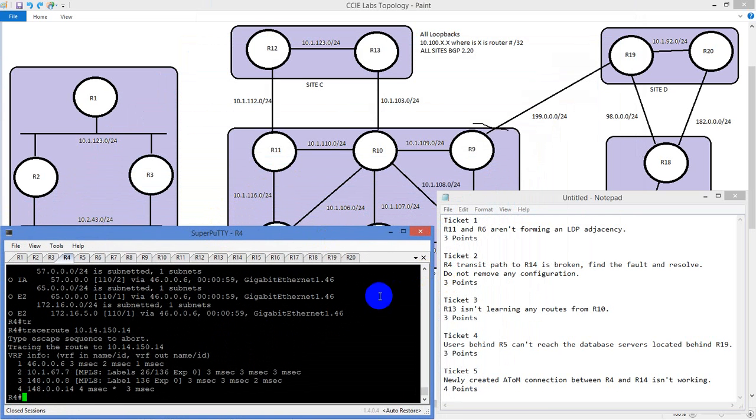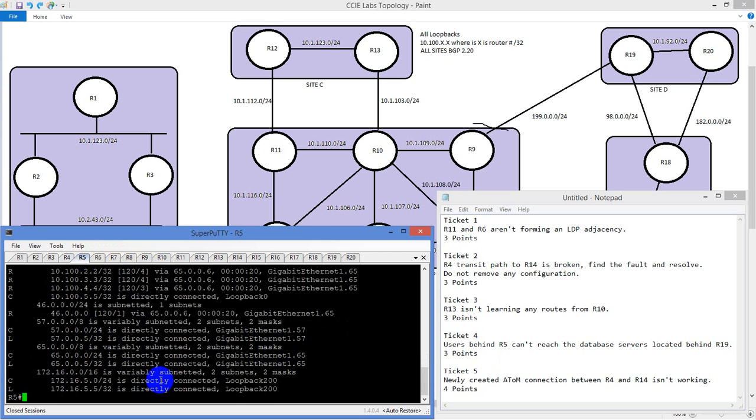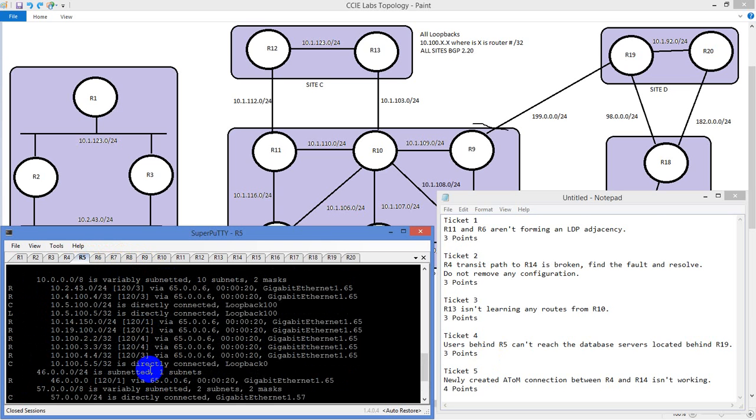And so now we're going to say R13 isn't learning any routes from R10. Alright, so now I'm actually going to jump ahead to router R5 can't reach the database servers located behind R19. So let's see, did anything that I did so far fix that? So I'm going to do a show IP route, and I believe it did.